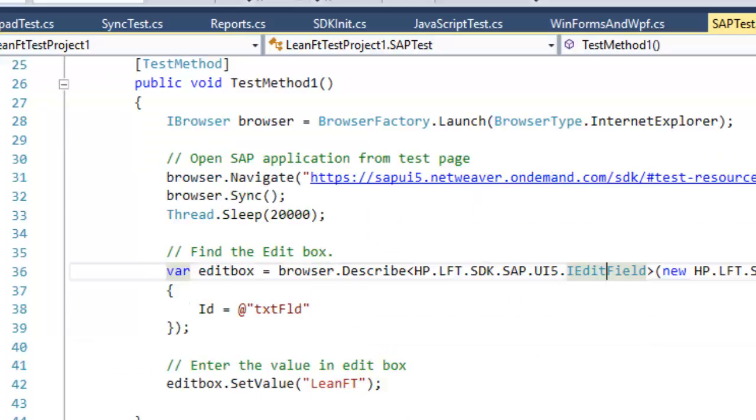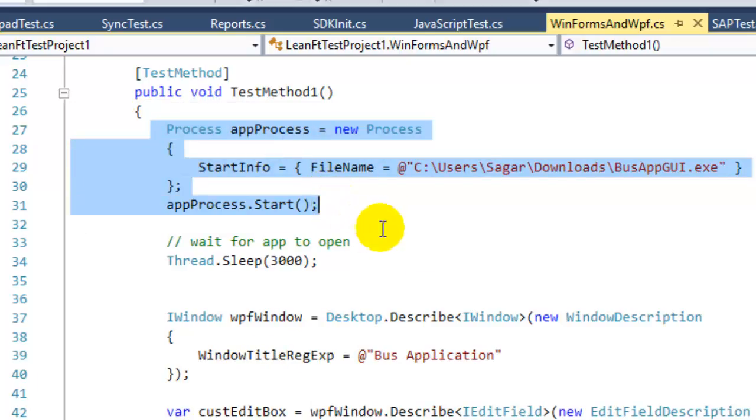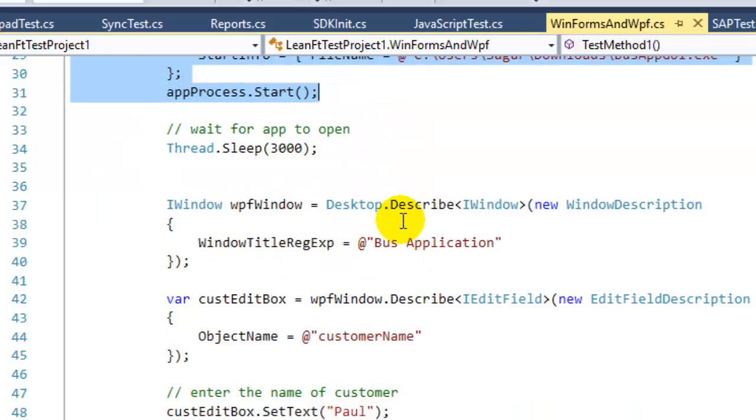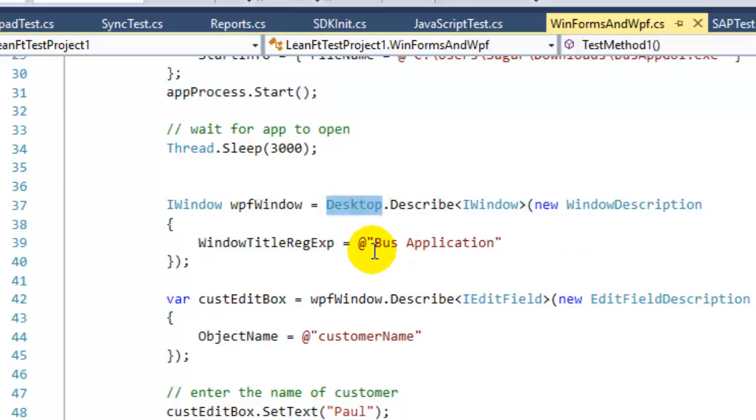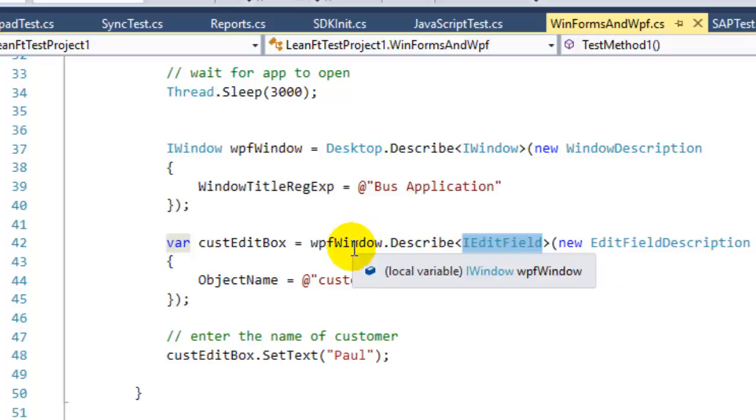Then let's move on and see how to automate WPF or WinForms. Over here we have launched one WPF application using the same syntax that we used for Notepad. After that, we have found the main window object using Desktop.describe and then giving the window title. To find the objects inside that window, we can use the describe method on that window object, and you can identify any object inside that window using the same syntax. Remember that it will only find the immediate children of this window.